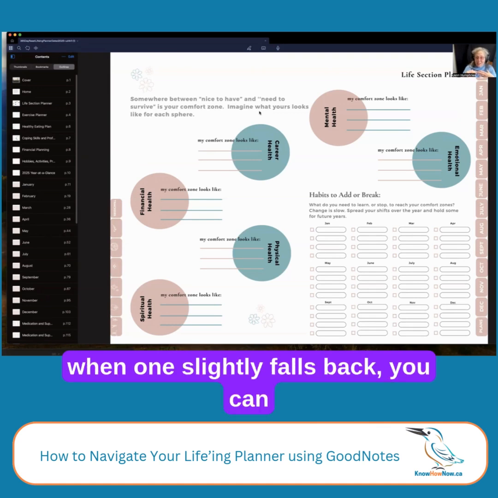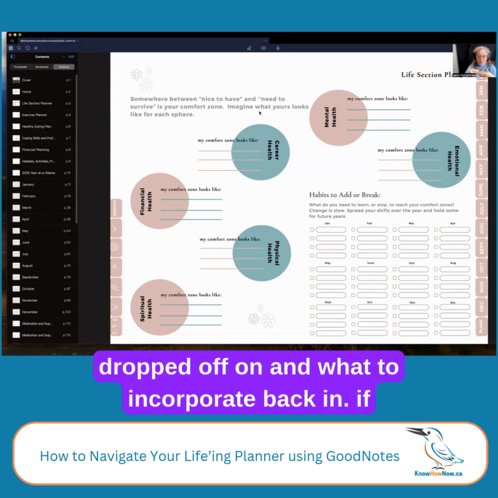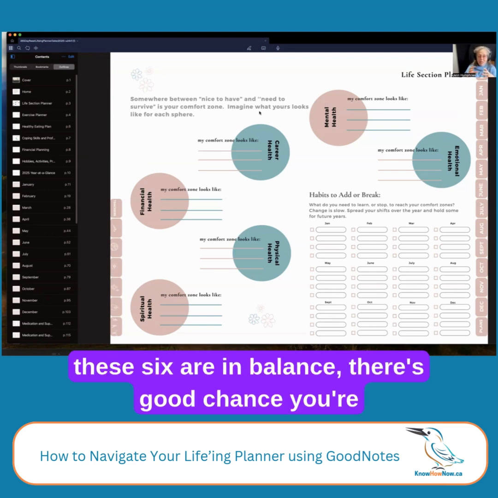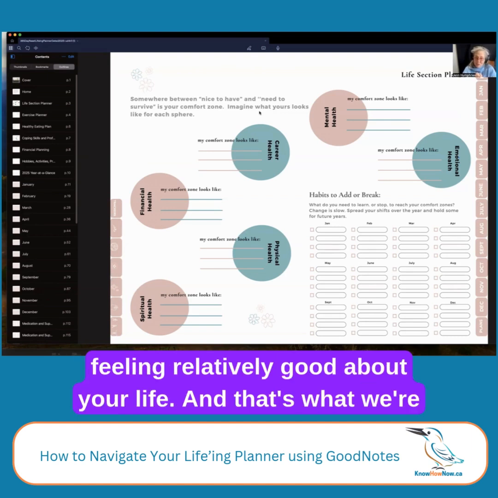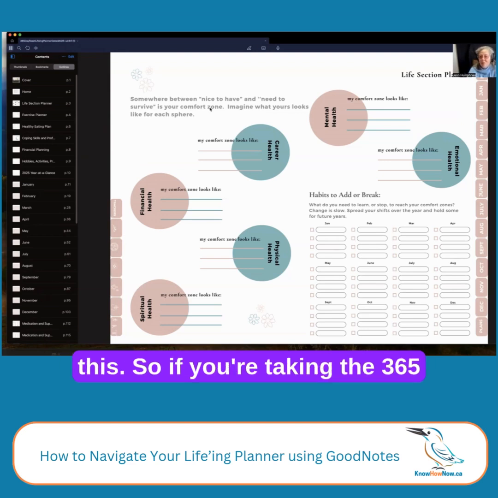And when one slightly falls back, you can look at what habits you have adopted or dropped off on and what to incorporate back in. And if these 6 are in balance, there's a good chance you're feeling relatively good about your life. And that's what we're hoping. We want you to be loving your life. That's the goal of this.